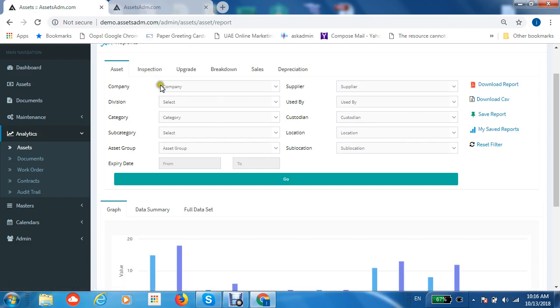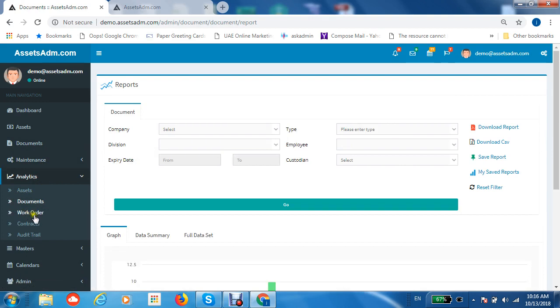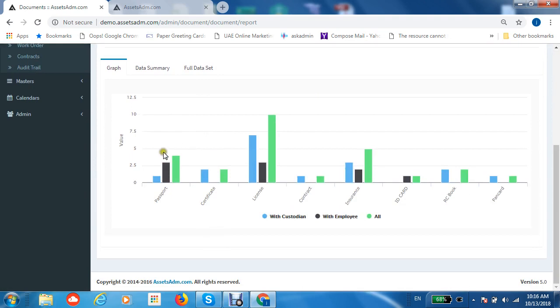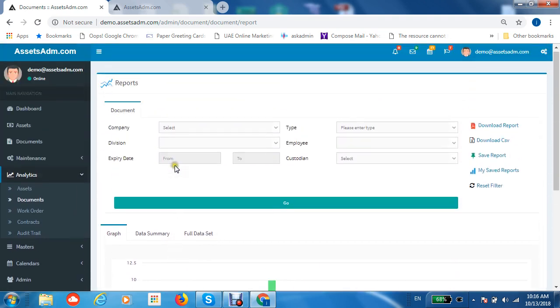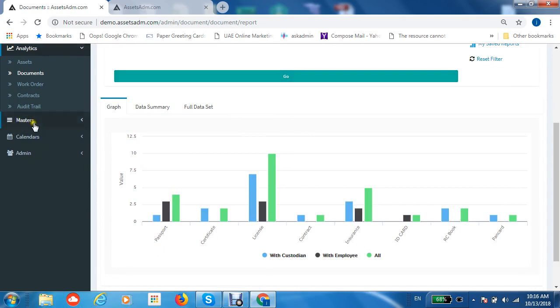You will also get the data or reports of inspection details or upgrade details, breakdown, sales and depreciation. This is the report of assets, and you will get all these reports for documents, work order, contracts, audit trails. All these reports are available here like this, and you can filter it as you wish and just take it as a PDF or in an Excel sheet as you need.